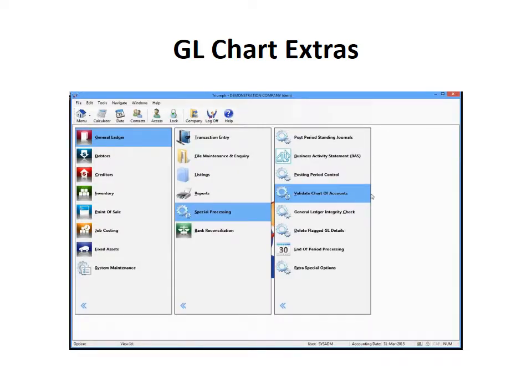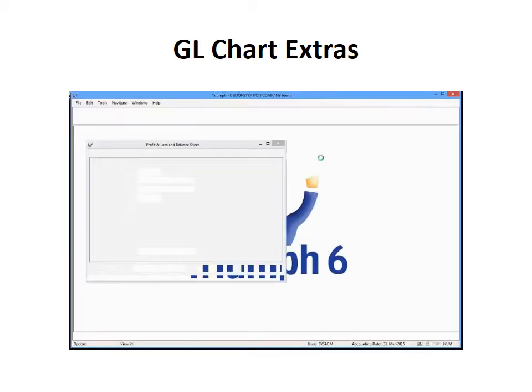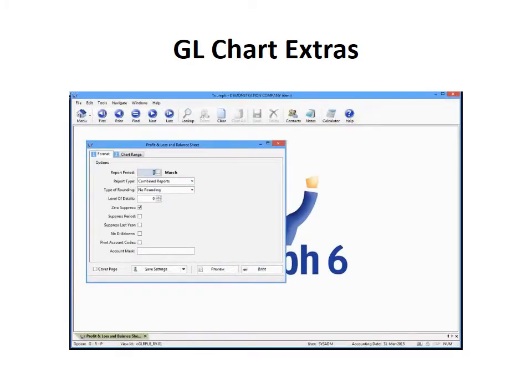One of the other things I normally do when I'm setting up a chart is come back into my reports and run my normal P&L balance sheet. When I run my P&L balance sheet, even if I don't have numbers in the system, I can turn off and use the zero suppress. I turn the print account codes on.